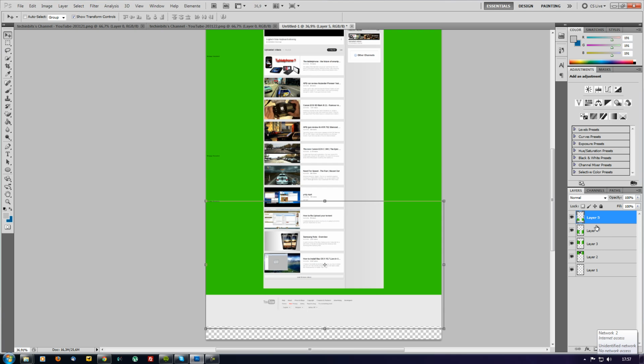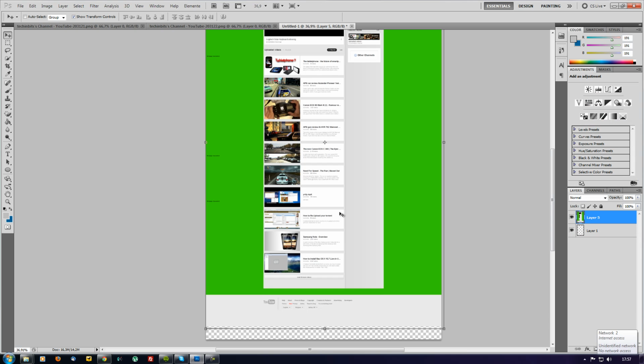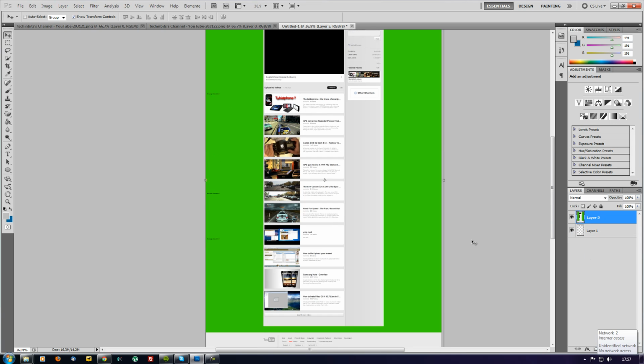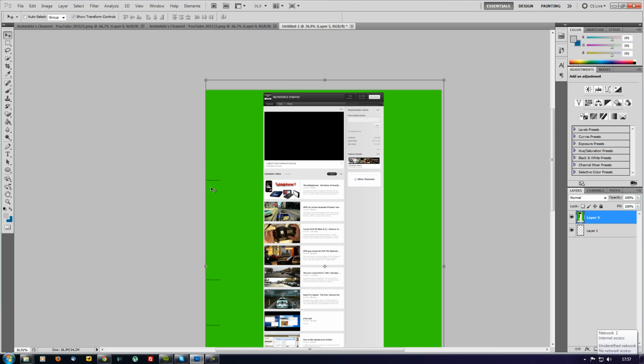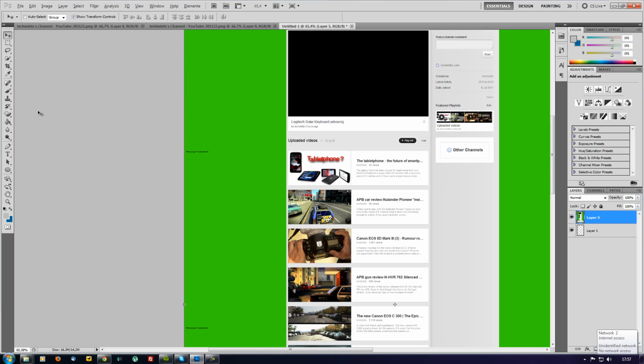But first of all, we will merge them all together. And in order to do so, click Ctrl, click all the layers, right click on one layer and merge layers. And as you can see, I have a full image. Then I have some advertisements. Sometimes this happens that you have some advertisements. As you can see, it's web page screenshot in my case.